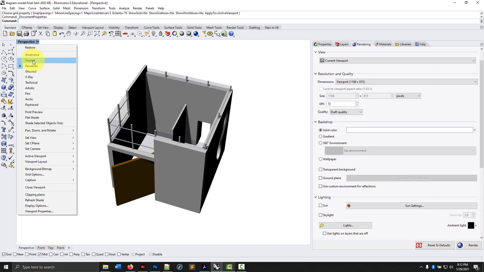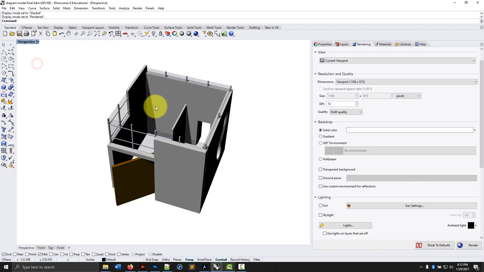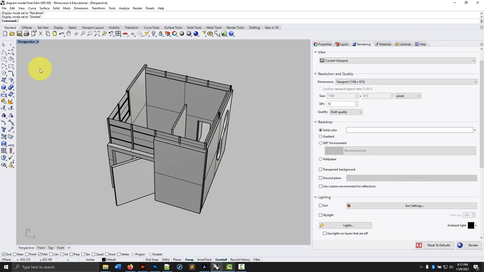We're going to put ourselves in the shaded viewport, so you can see the difference between rendered, which has shadows and stuff like that. We're going to go to the shaded viewport. I'm going to go back to properties. I lost my camera too. I got to get my camera back.